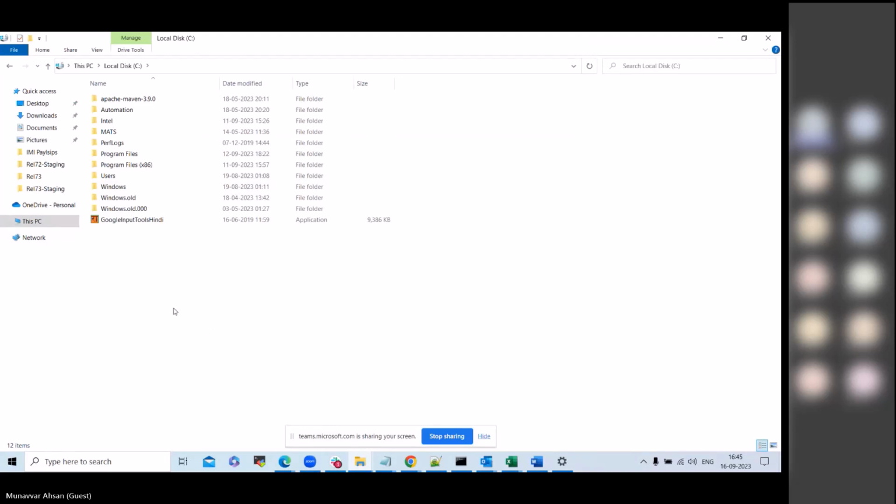We have two folders there: Program Files and Program Files (x86). So what is that x86? That x86 represents that whatever 32-bit setup you are going to install will go under the Program Files (x86) folder, and whatever 64-bit setup you are going to install will be installed in Program Files.